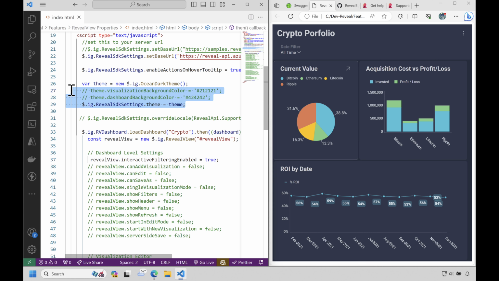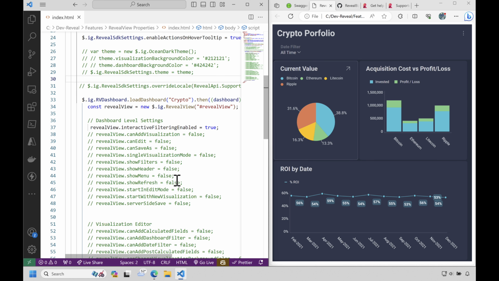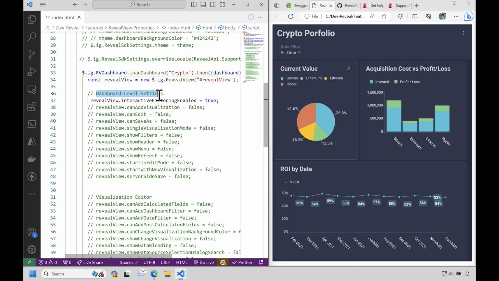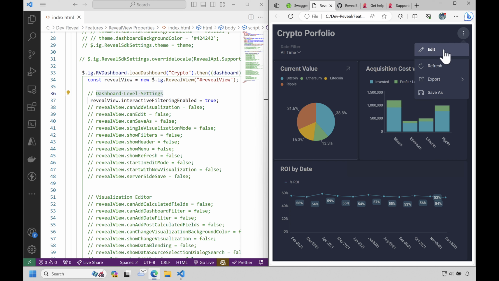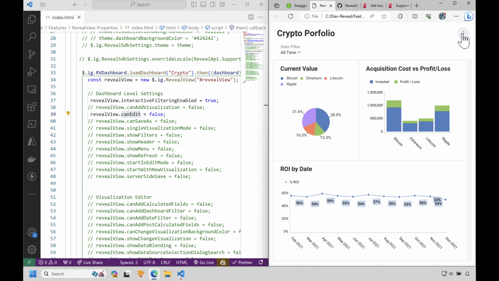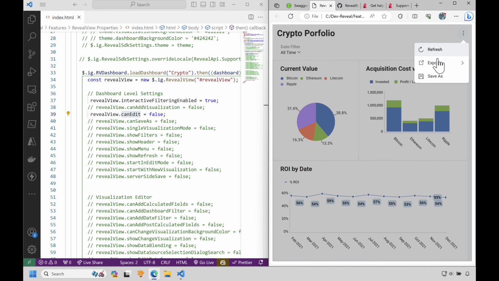And in fact, let's go ahead and comment this out so we get back to a lighter theme. And the first one I'm going to look at are some dashboard level settings. I'm not going to go into all of these because they are in the docs and they're pretty straightforward. Most of it's just true and false. But what I want to highlight is, for example, we get a lot of customers that say, I don't want people to edit. Okay, so there are a couple options that you have here. One of them is you can just set can edit equal to false. So if I say reveal view, can edit equals false, and we refresh this, so we'll see our light theme, you'll notice that the edit menu goes away.